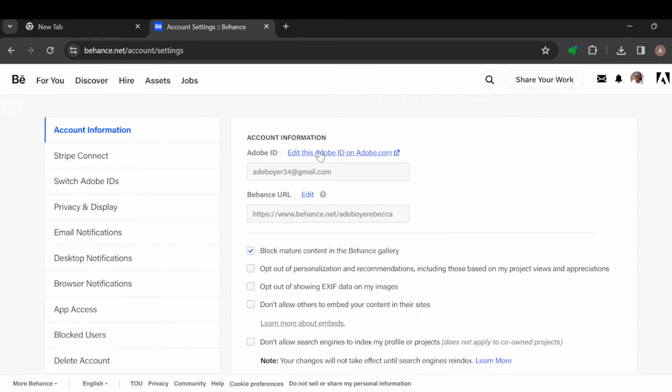Now you can see account information, Adobe ID, right? And then you can see Behance URL. So this is the correct URL. So all you need to do here is just copy this and then paste it to someone. Once the person clicks on it, he or she will be brought back to this Behance site automatically. So this is how you can go about this.